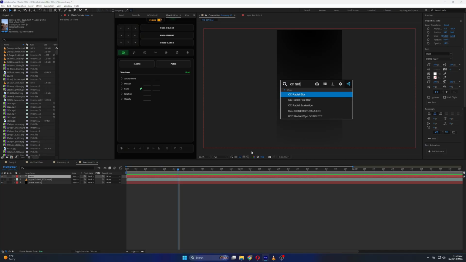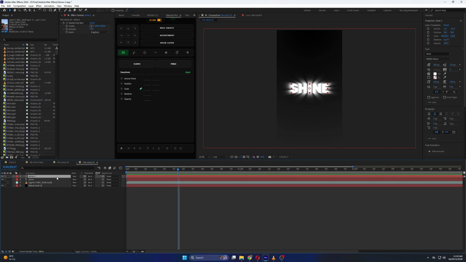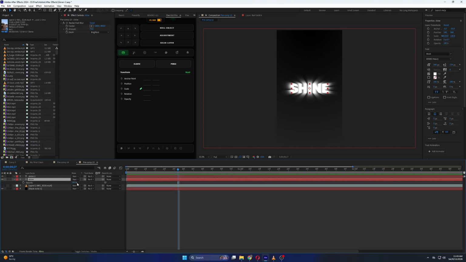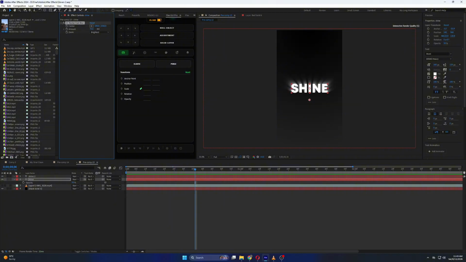Now I'm adding the CC Radial Fast Blur effect. This is what we need, and now the amount is around 90, and select brightest. Okay, I'm just selecting the amount 75 this time and duplicate it, and on the lower one select the opacity 50%, and on the top one just delete the animation. Okay, the Radial Fast Blur, and this is the setting that you need.